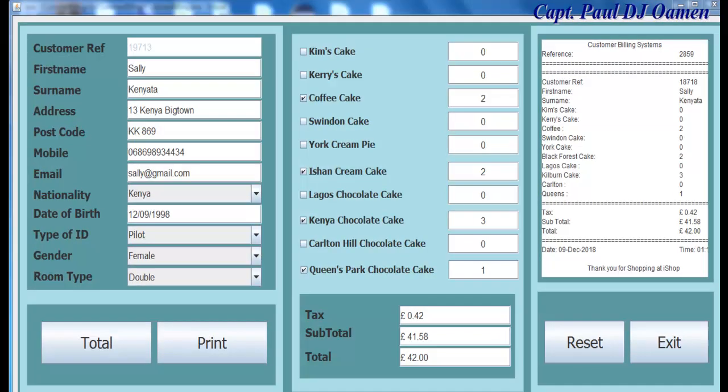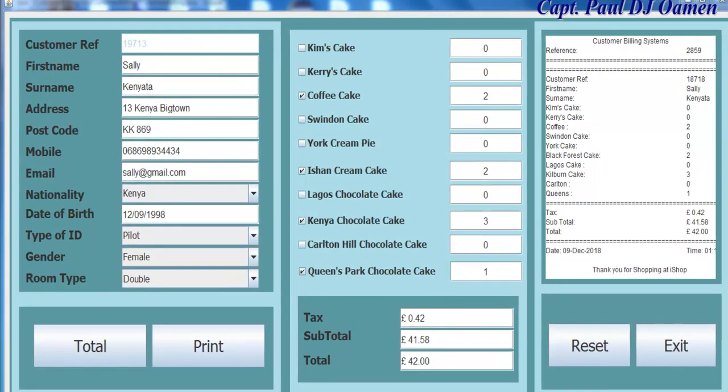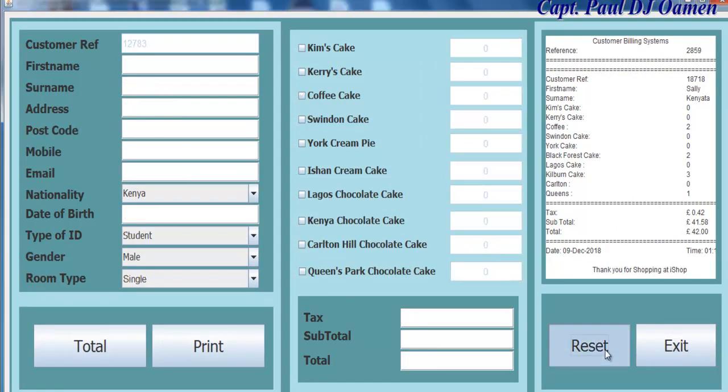Hi and welcome to Java Eclipse customer billing system. Let me show you how this works. Click on reset and there we go. So all we just need to do is enter the customer details.